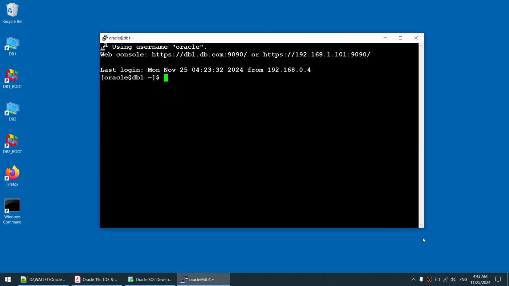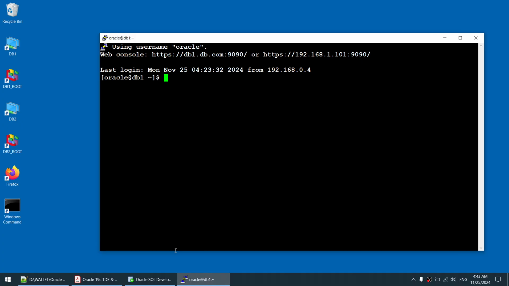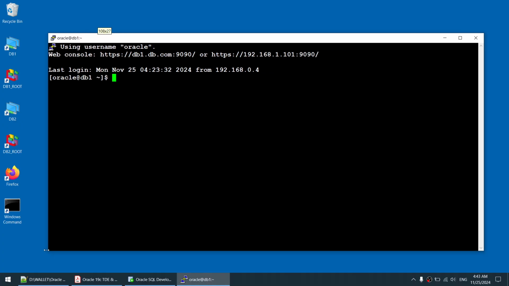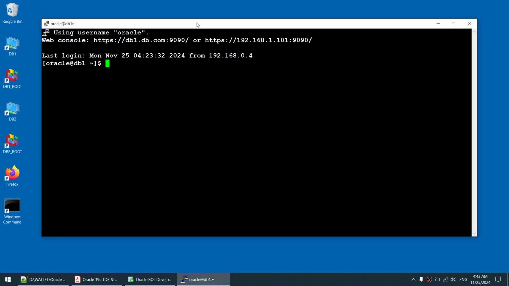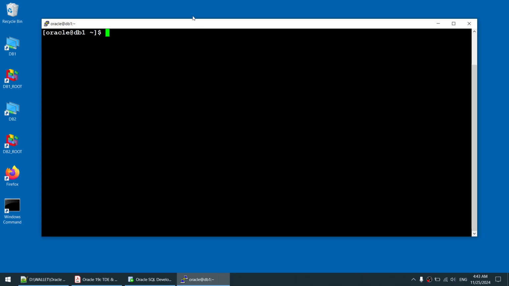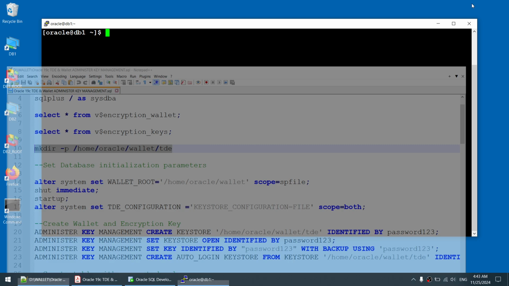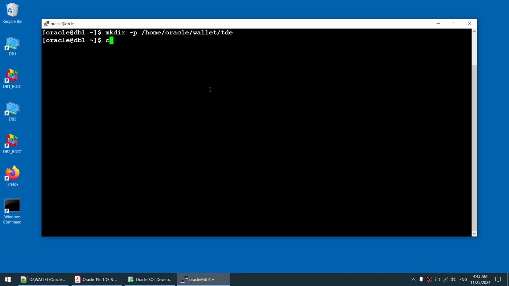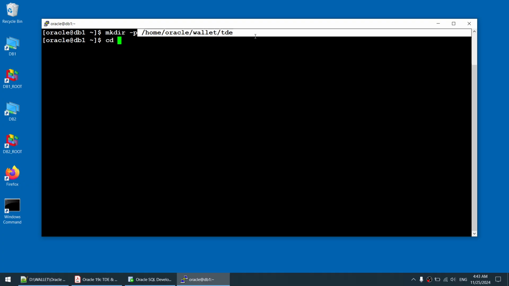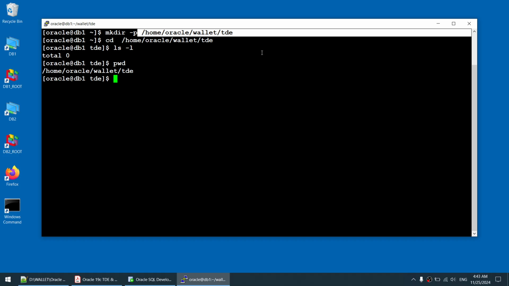Let me put it in the center. Clear the screen. And the first thing that we are going to do is create a directory where we are going to store our wallet. So the brand new directory has been created. Let's go to that directory. Let's check what's there in that directory. Obviously nothing, because we just created that particular blank directory. So we don't have anything in that particular directory.